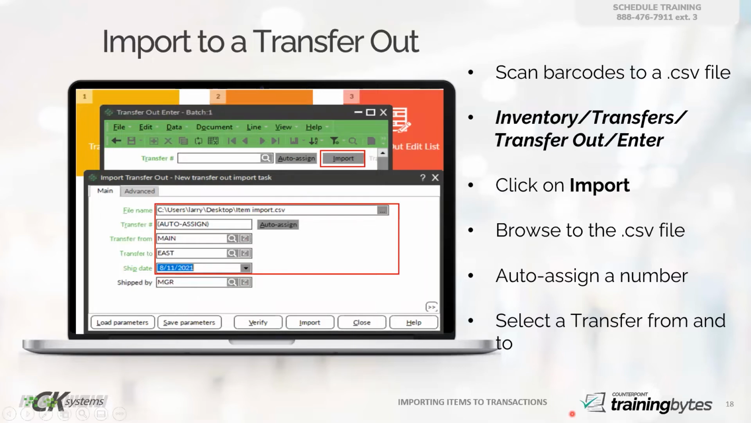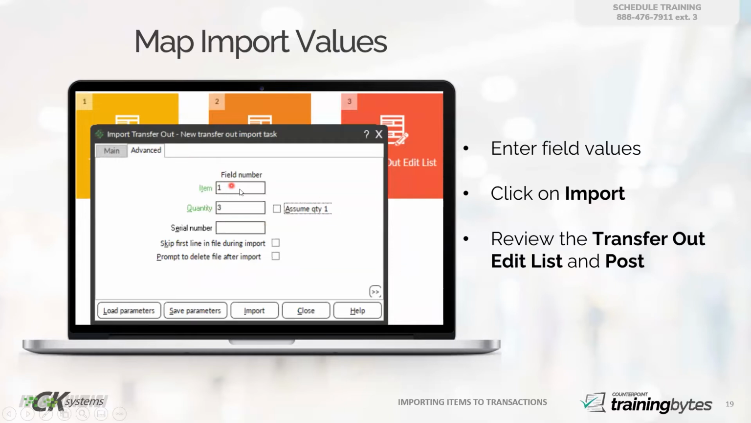Okay, transfer outs. Pretty easy. We go to transfers, transfer out, enter. Click on the import button, browse to the file, give the transfer number, a from and a to, specify a date if you like. It'll default to today's date. Put in your mapping values, and then import. After you're done importing, review the transfer out edit list, make any corrections necessary through enter, and then post.